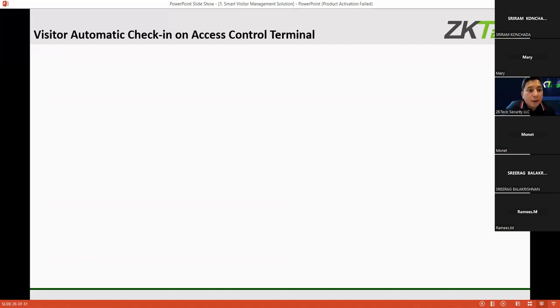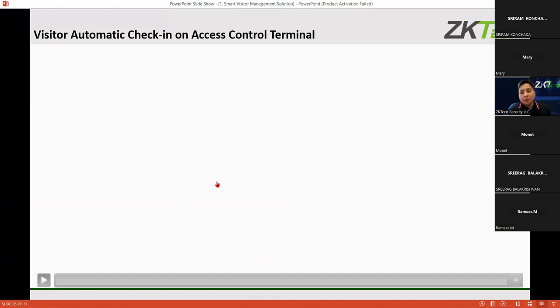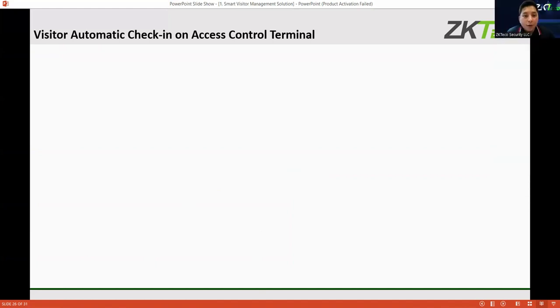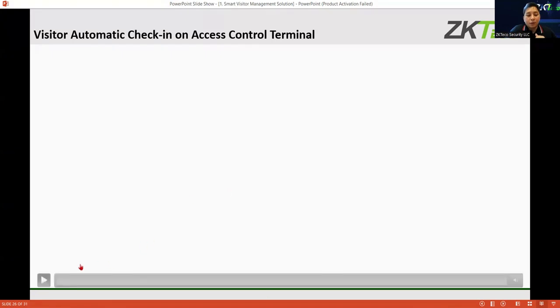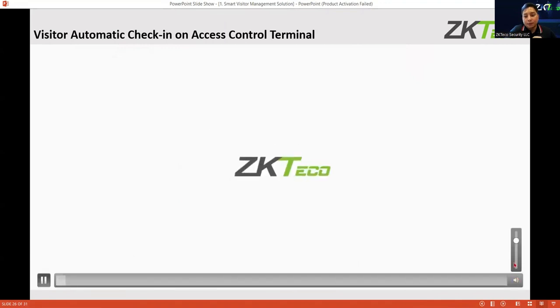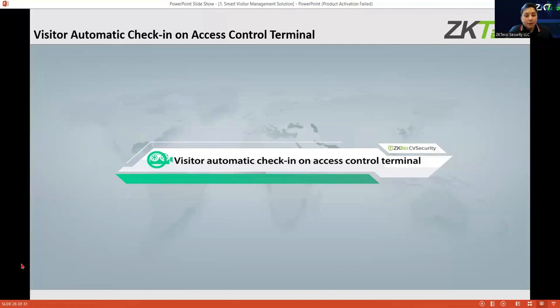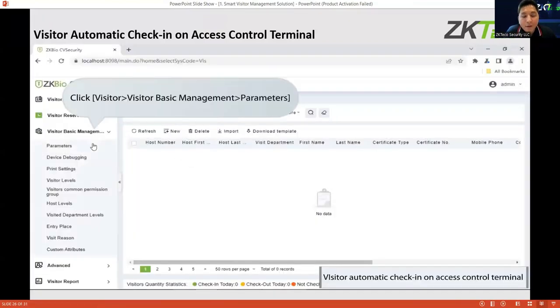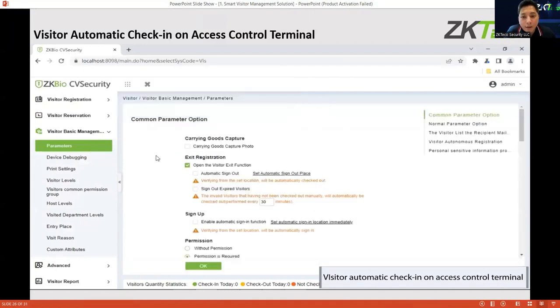Now we have here the visitor automatic check-in using the access control terminals. For example, the visitor already registered on the link or the QR code that's been given to him or her using the automatic or the manual invitation. So the visitor will have automatic check-in. I will show you a video about this one. It's an efficient way to check in if the visitor has completed the verification online.